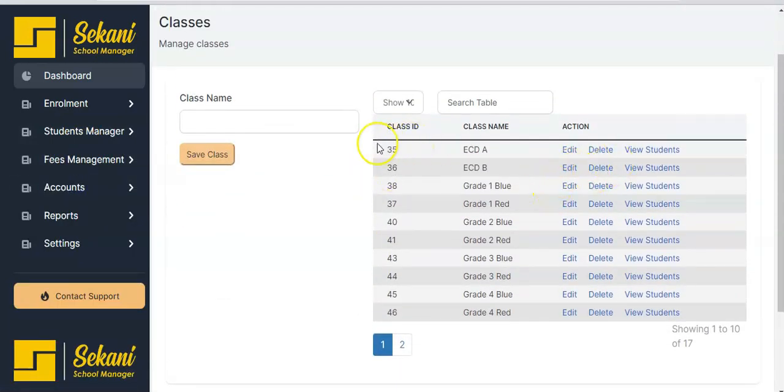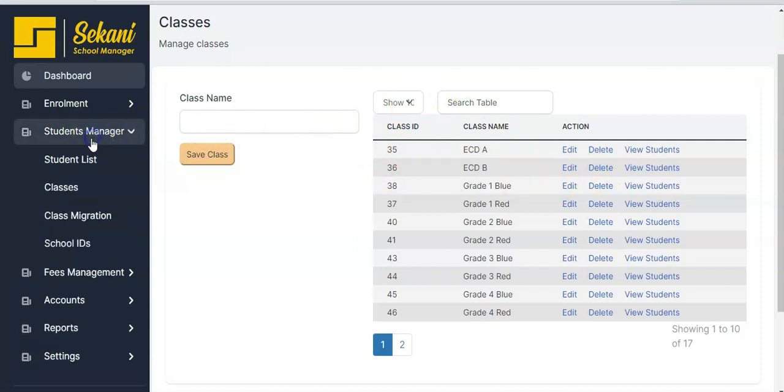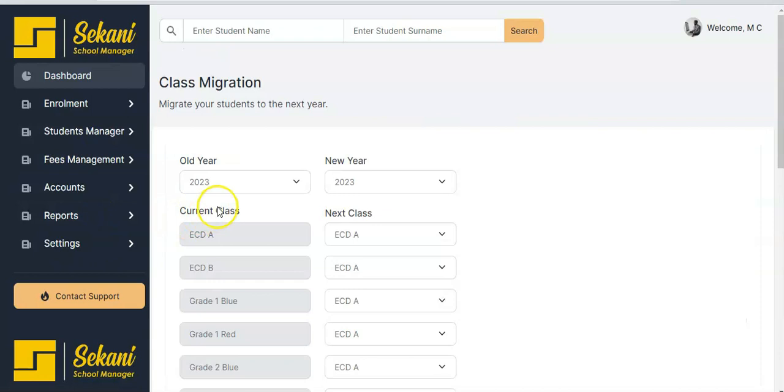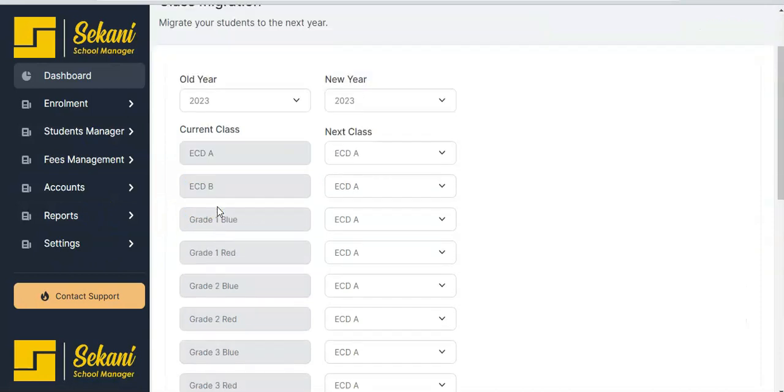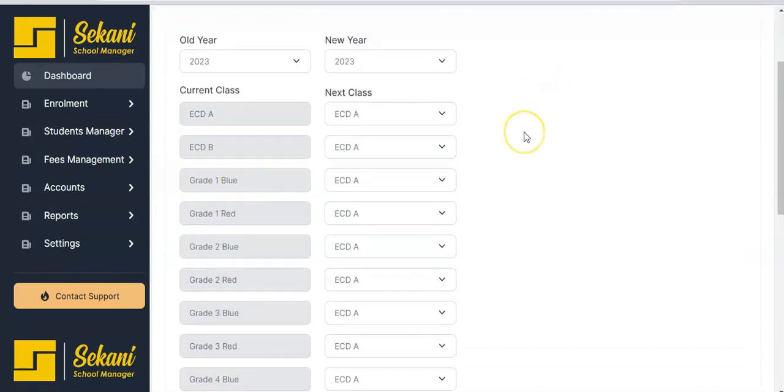This is where you can define the various classes that you have at your school. We have the class migration module. The class migration module will allow you to move students to the next year. Suppose at the end of 2024, we would want our students to be migrated to the 2025 class.